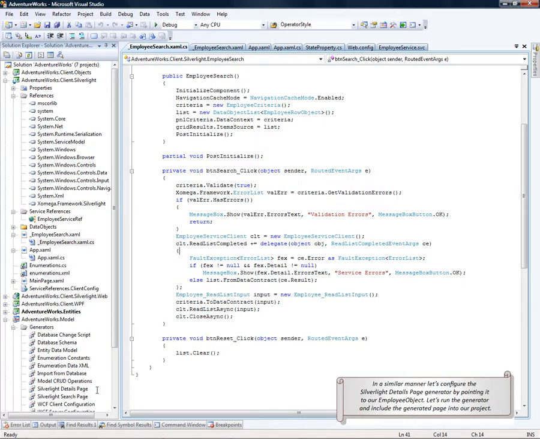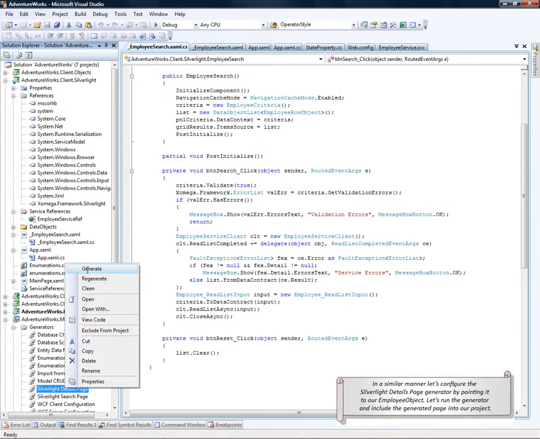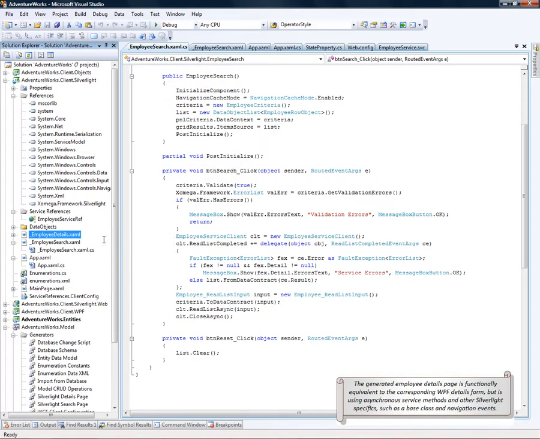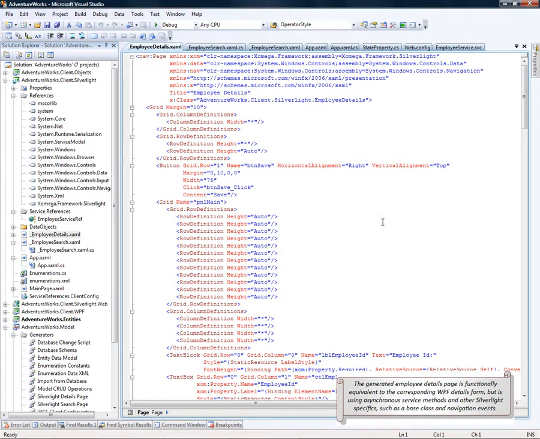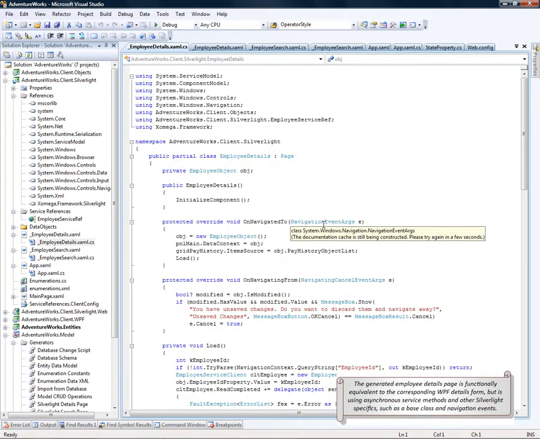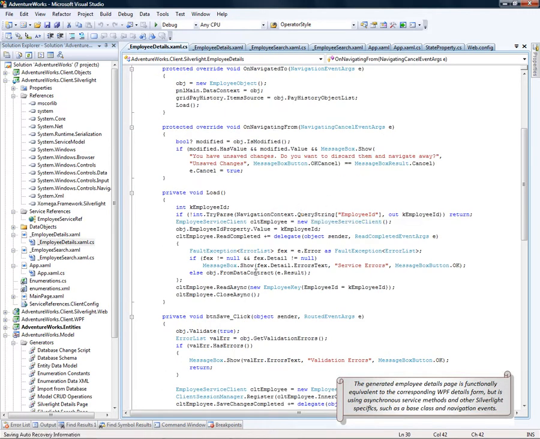In a similar manner, let's configure the Silverlight details page generator by pointing it to our employee object. Let's run the generator and include the generated page into our project. The generated employee details page is functionally equivalent to the corresponding WPF details form, but it's using the asynchronous service methods and other Silverlight specifics such as base class, page, and the navigation events. And it's calling the service methods asynchronously.